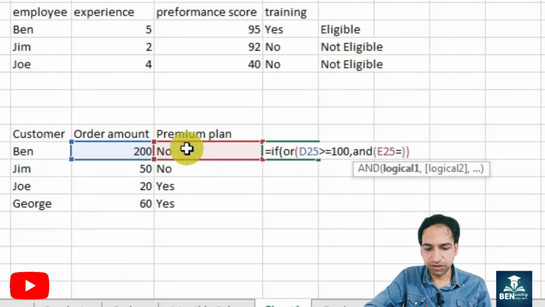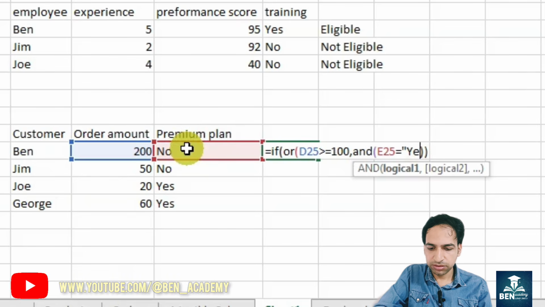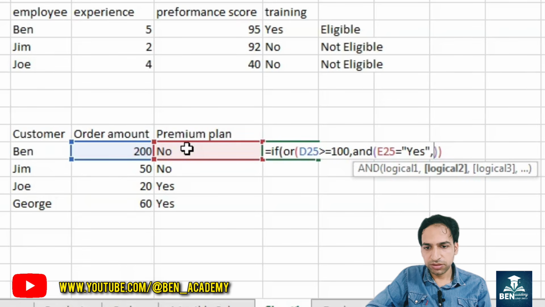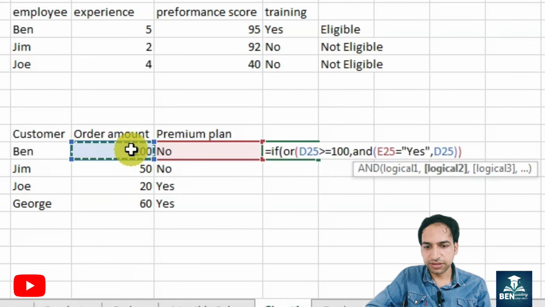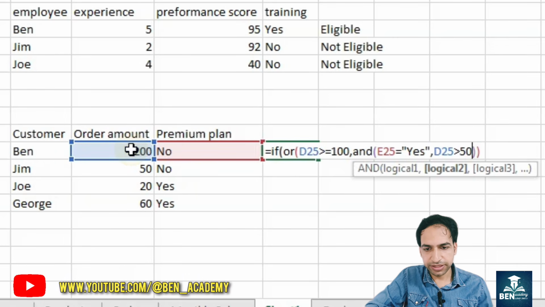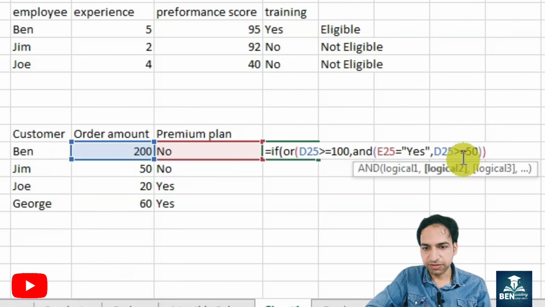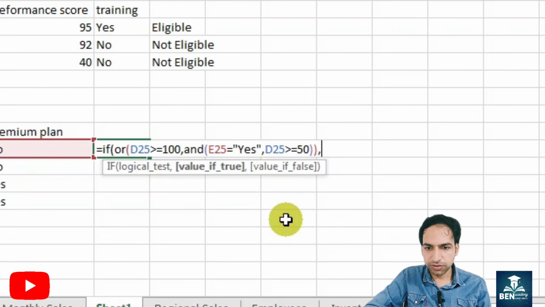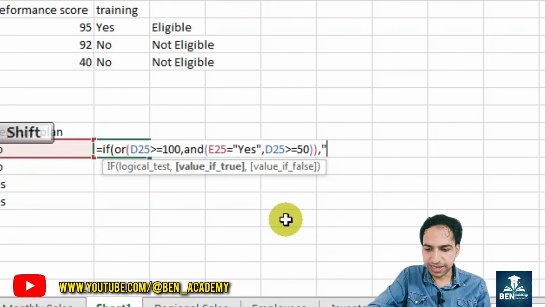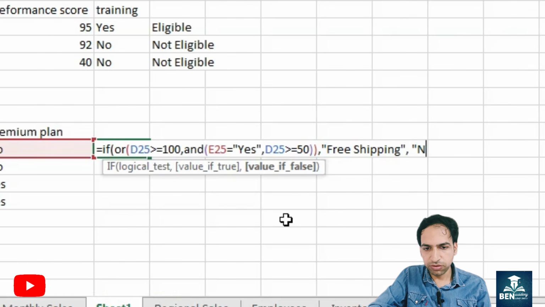If they have a premium account and the order is greater than or equal to 50, we can give them free shipping with a smaller order. And now, if it's passed, we can write free shipping, and if it's false, no free shipping.